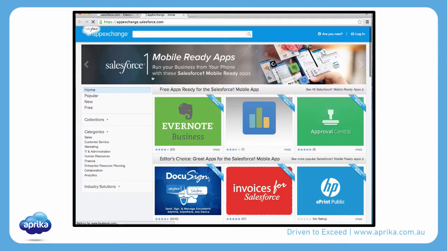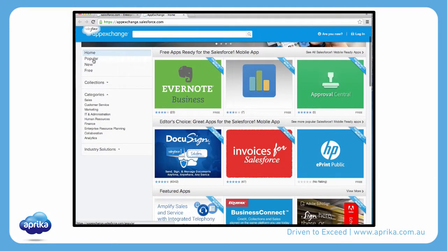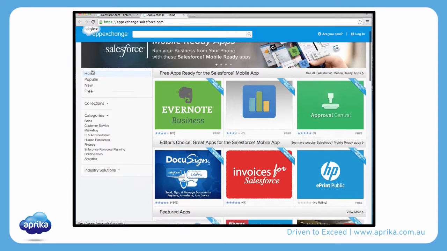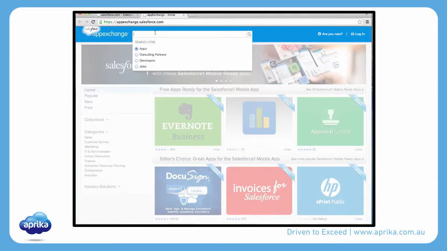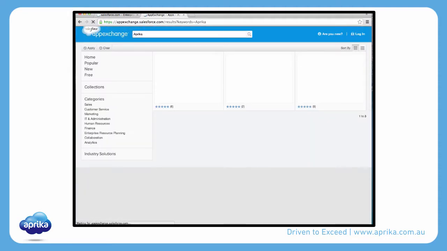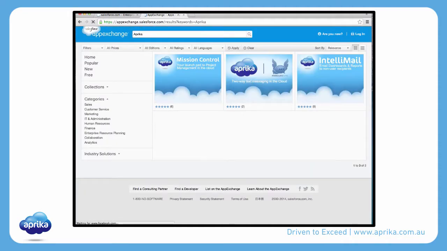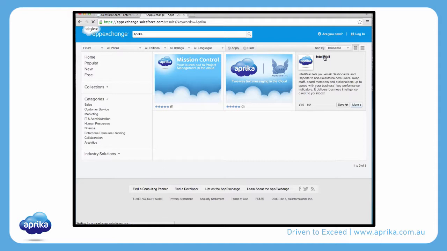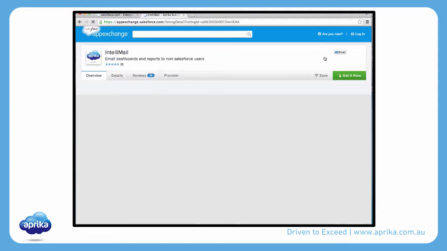From here, we can browse apps by category such as popular, new apps, or free apps, or we can use the search bar to search for an app by name, type, or provider. For example, if we type Aprika into the search bar, we can see that Aprika has developed 3 apps for the Salesforce App Exchange. If we click onto one of these apps, we can see some more information.